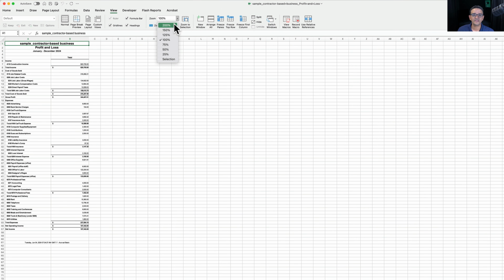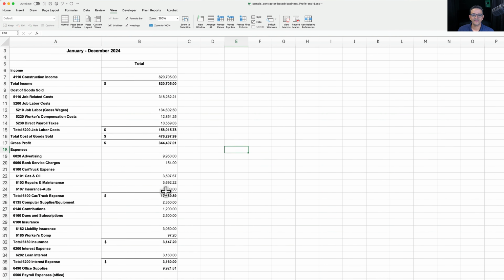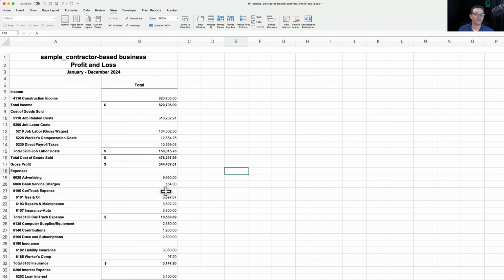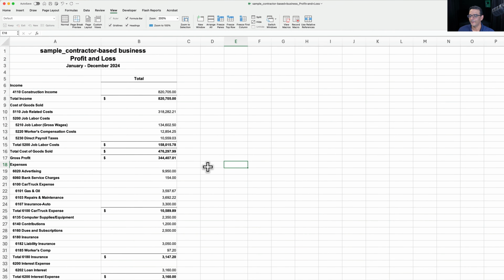Now, I'm going to zoom this in so you can see this a little bit better. And this is essentially the exact same information that was in QuickBooks originally. Now, once you have the report in Excel, you can do all sorts of things. You know, maybe you want to do some projections for next year or something like that.